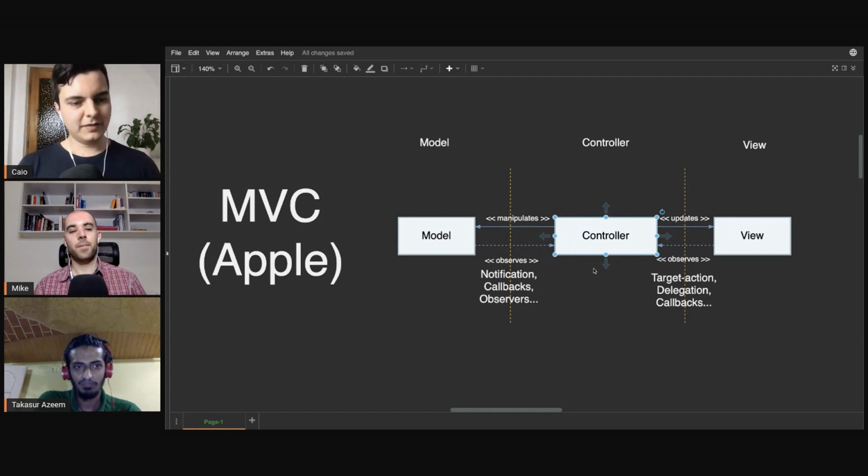Yes. But I find it always helpful to create a separate nib file for a cell and have its own controller and make them talk to each other, preferably with presenters or delegation or callbacks if needed. That's it. Sounds good.